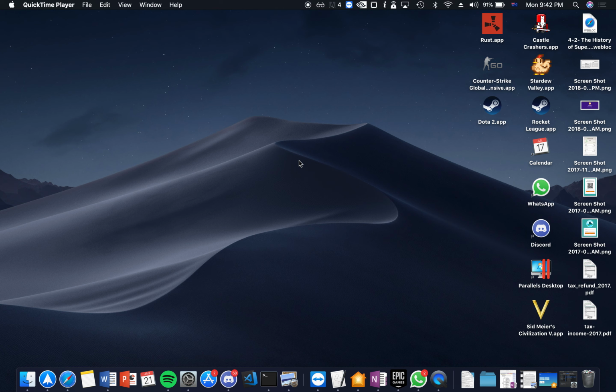Today I'll be showing you guys how to use your Mac OS X computer to simulate Git Bash on Windows, where you can simply right-click or use a keyboard shortcut to open Git Bash at that particular folder.